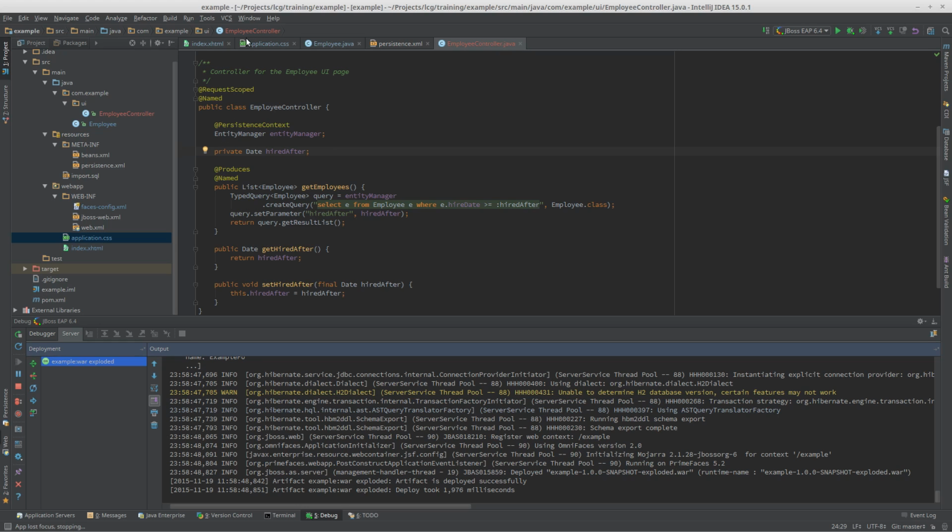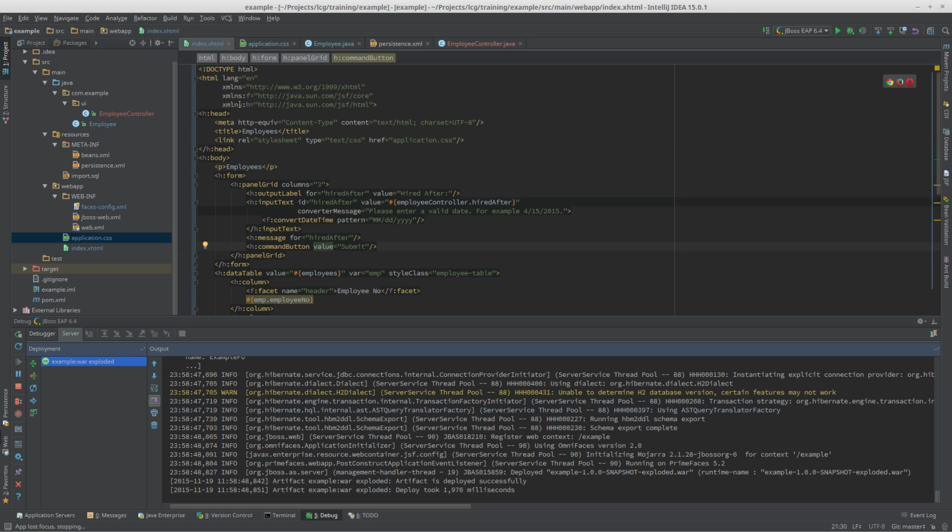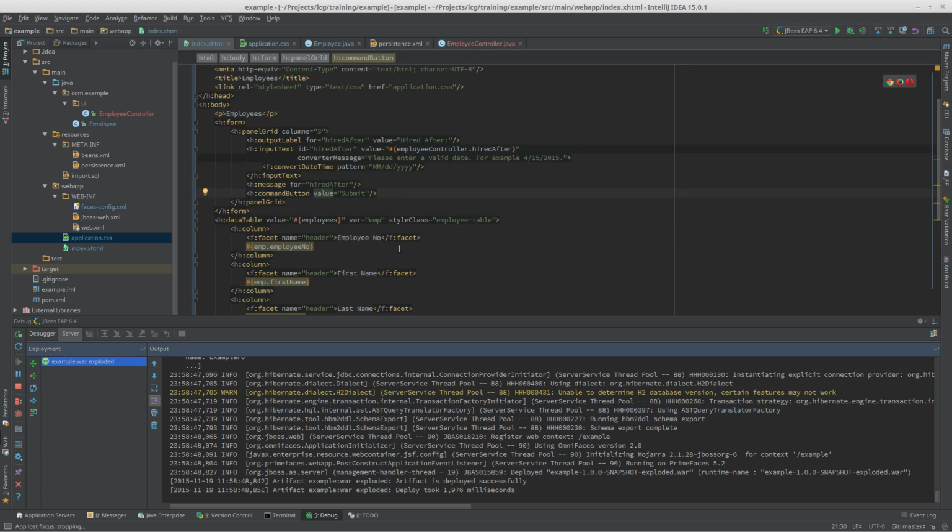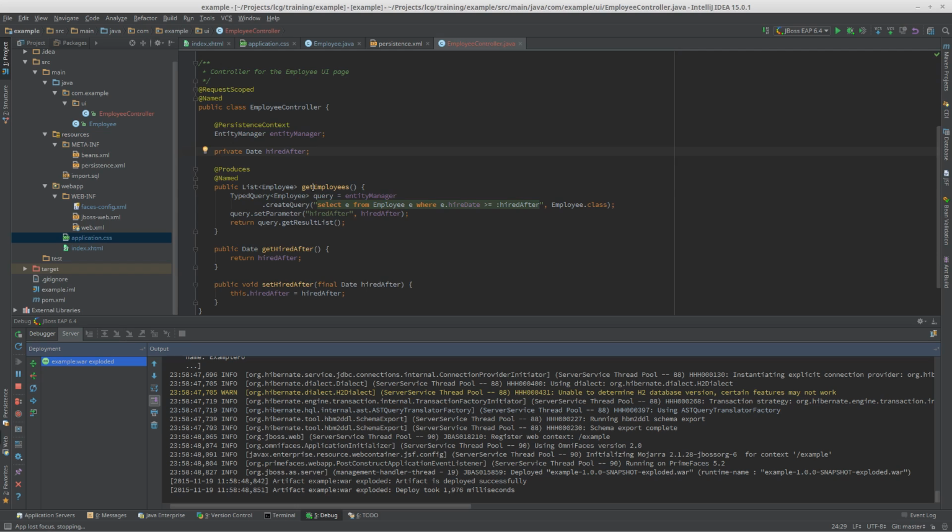So now what's happening is when the page goes to render, this whole document's trying to render. When it gets to this data table and says, where are the employees? It's able to get that from this get employees method. The query runs and now has the correct hired after date, and we get the result set that we're looking for. Then this request scope bean is destroyed. And so that is what is happening in that whole interaction.